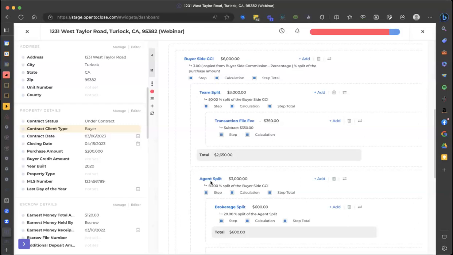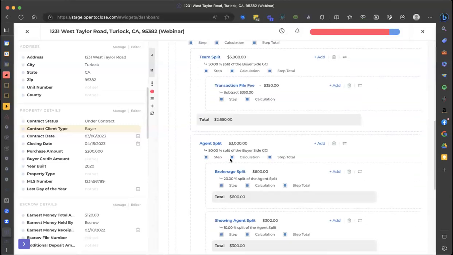Now there's another line, and I can see that there's a couple different splits on this line. I can see that there's a team split, 50%, so that got calculated 3,000. Agent split, 3,000, 50%. And then on this team split, they're going to split this again and pay a transaction filing fee out of this 3,000. So they're left with 2,650 on this side.